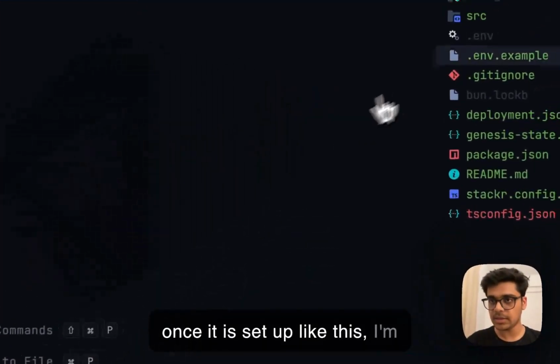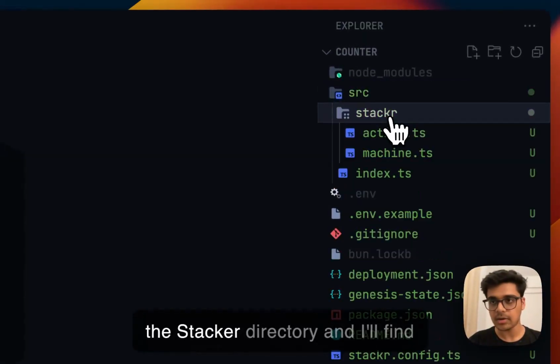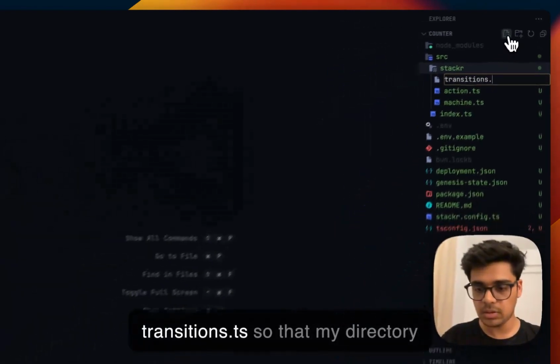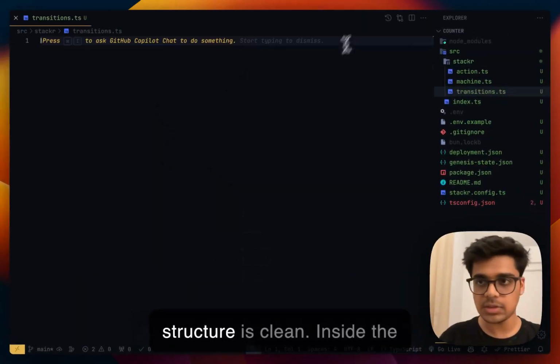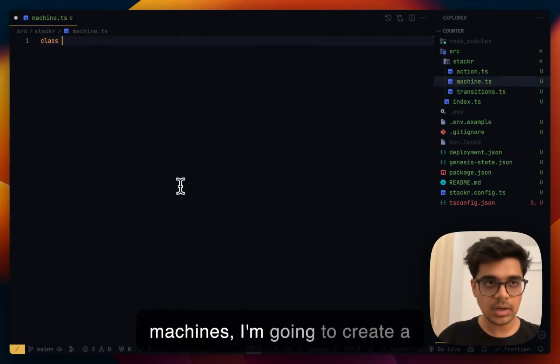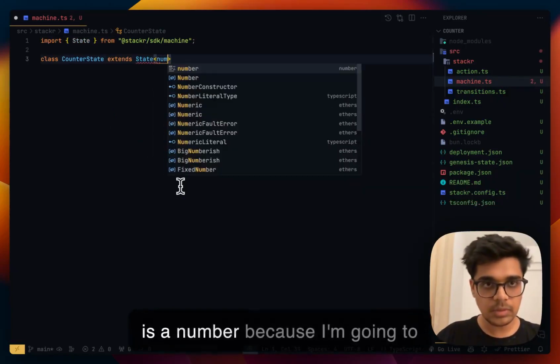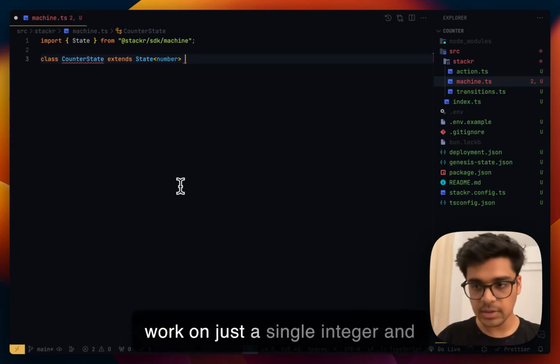So once it is set up like this, I'm going to come here, I'll get into the Stackr directory, and I'll find a couple of files here. I'll also create one more which is called transitions.ts so that my directory structure is clean. Inside the machines, I'm going to create a counter state which will look like this, and this extends a utility class with Stackr, and this state is a number because I'm going to work on just a single integer.